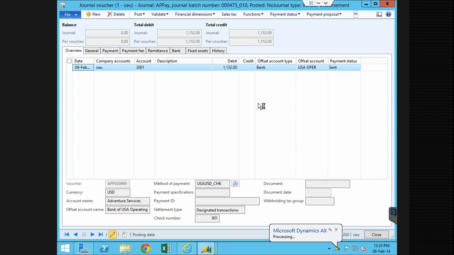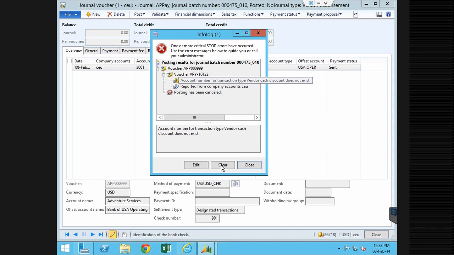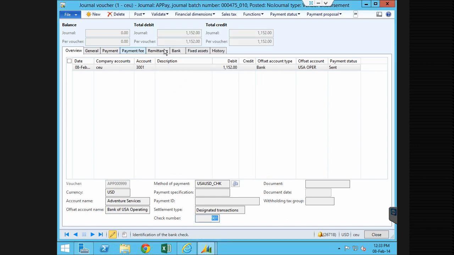okay. So the check number is there. Here the check number is here. We are able to see the check number. Then we'll be able to post it. This is a normal invoice. I have to put some vendor discount account.